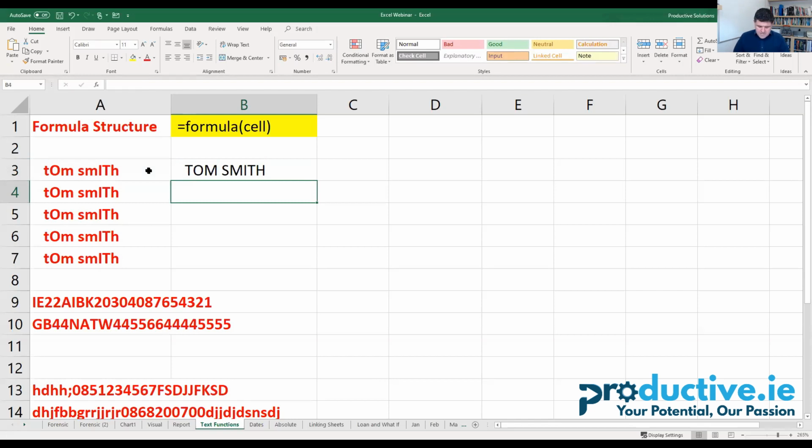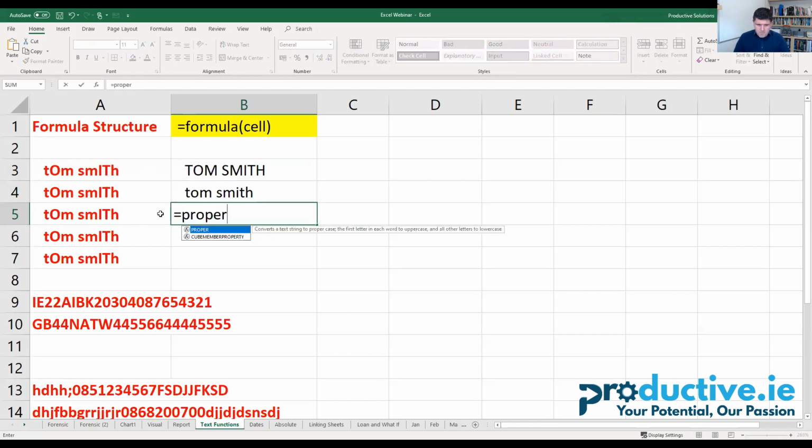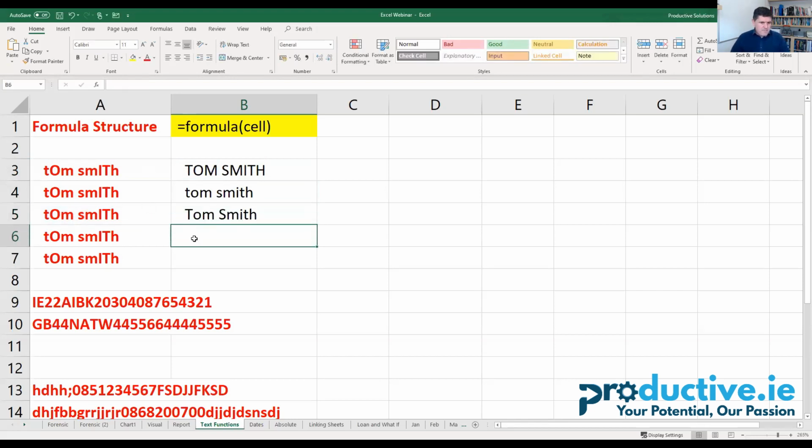And I've converted my text to upper. Equals lower. So I'm following the same pattern here. And I'm going to fix it. The classic one to get perfect typing of text for a mail merge or something, equals proper. Open the bracket, click in the cell, and you can see I've got Tom Smith proper here.